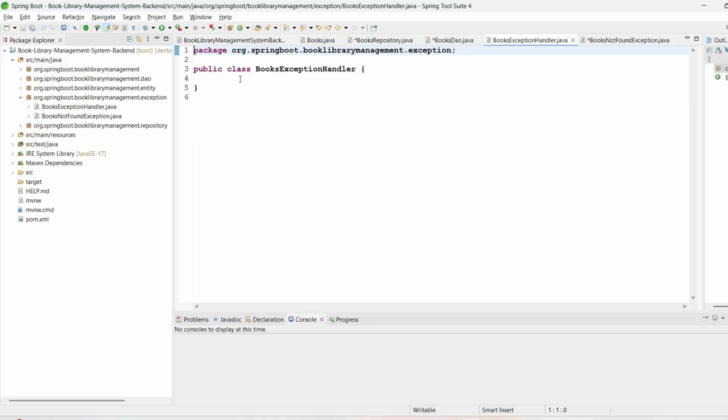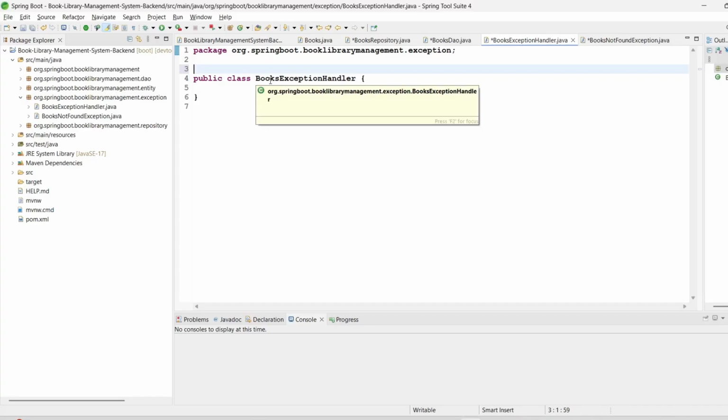So this is our exception class. This is the main class of the exception handler. If you have more tables, then you have to create a separate exception handler for every table. If you have a library class also, you just create the library exception handler. Here we have only one entity, so we are creating one handler class that is annotated with ControllerAdvice.